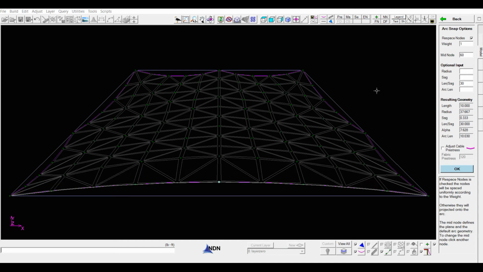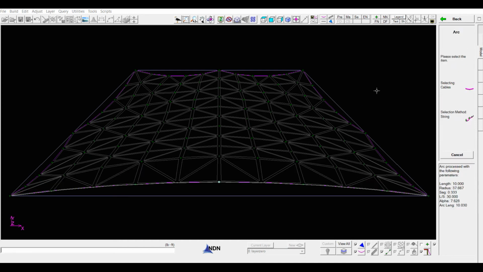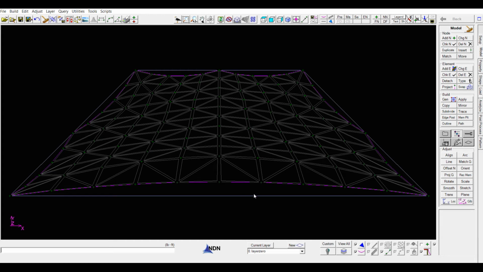I simply right click once, right click again, right click a third time. Perfect. I've now changed that curvature. It has messed up my mesh just slightly. It's not quite as clean. So let's go in and smooth that to clean this up a little bit.